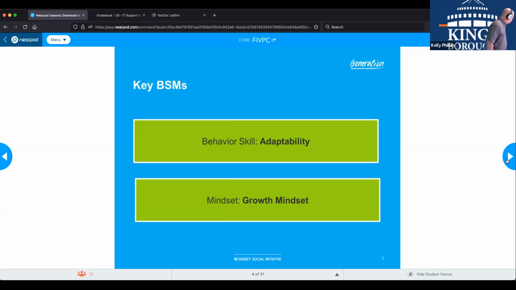So, for this particular technical session, we want to keep in mind adaptability and growth mindset, because some of us may have never seen either of these before we entered this class. And that's okay. That's why we're here.